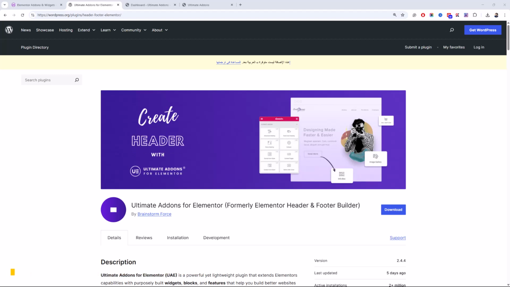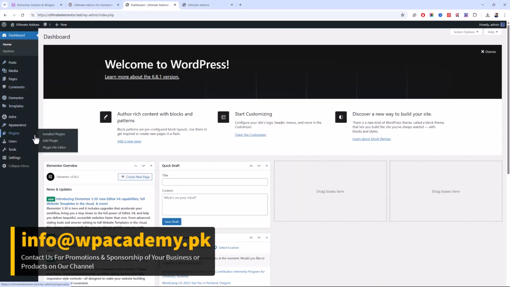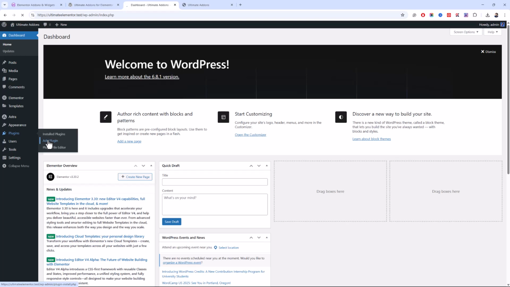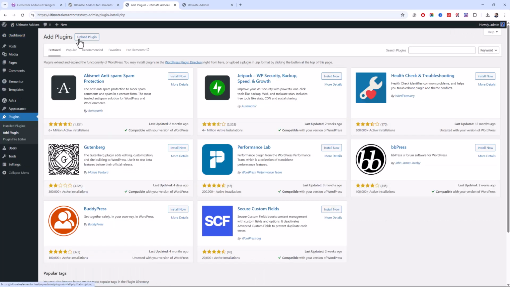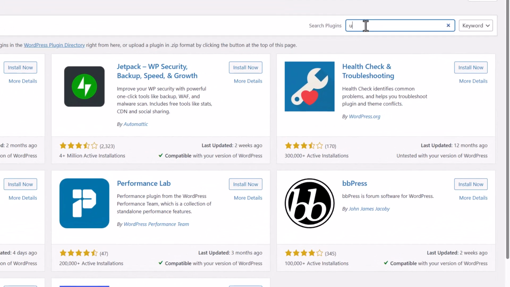Alright, welcome, and let's start by installing the free version of Ultimate Add-ons for Elementor. Navigate to your WordPress dashboard and go to Plugins and click on Add New, Add Plugins. Now you can search here for Ultimate Add-ons.